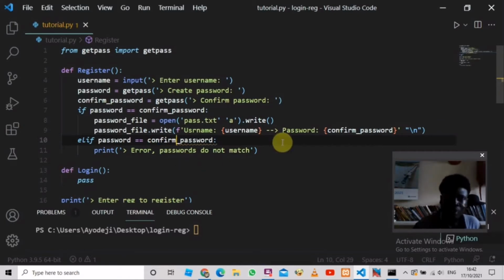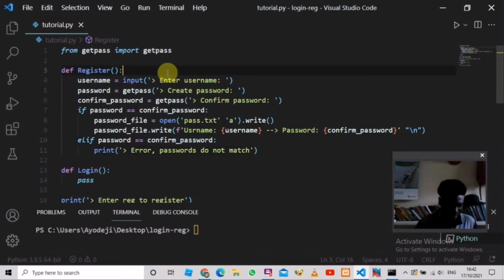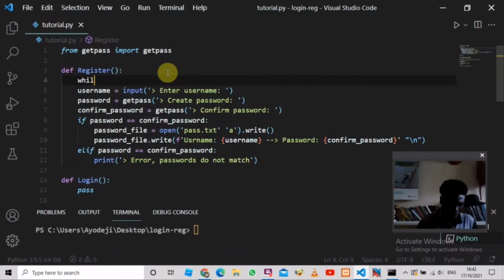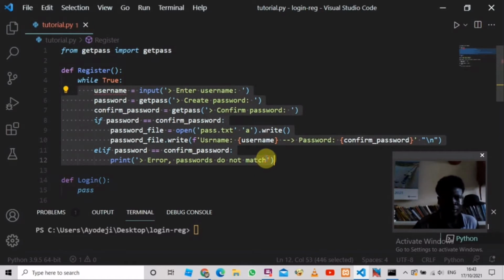So we need to put this in a while loop because we want the program to keep asking the person for username and password. In case the person inputs two passwords that don't match, it's going to ask this person to create again. So we would come here and say while True, and then indent everything properly so that we don't get indentation errors.